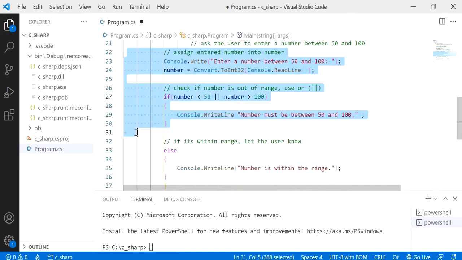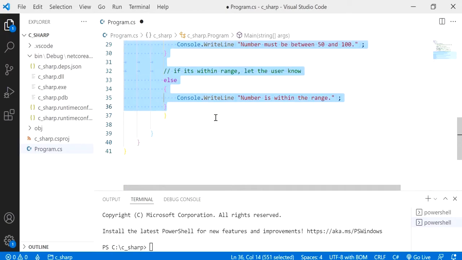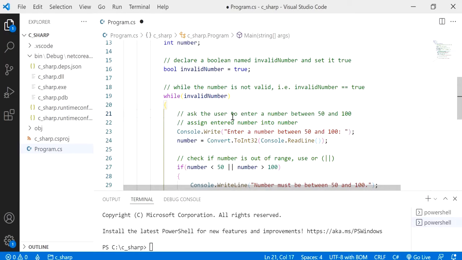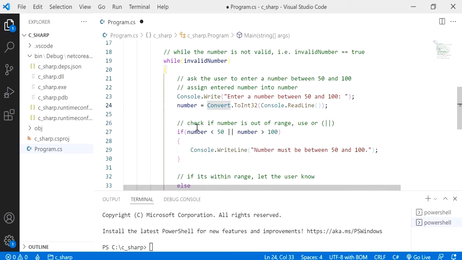Okay, so the indentation is looking bad. Let me just fix it. Okay, this is more like it. So here this part remains as it is. We ask the user to enter a number between 50 and 100 and we convert that from string to an integer. This part is going to change.